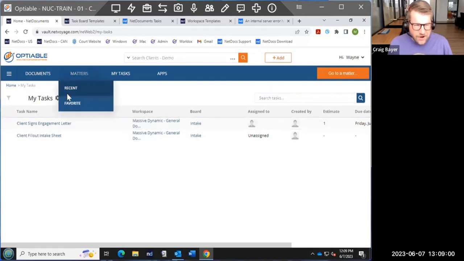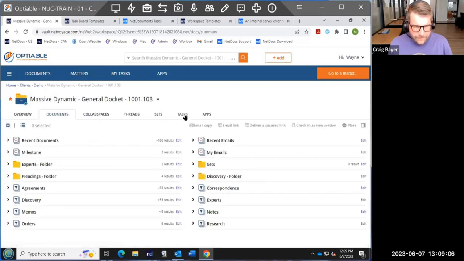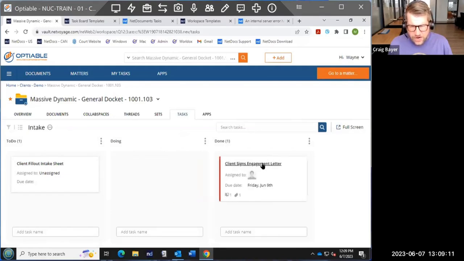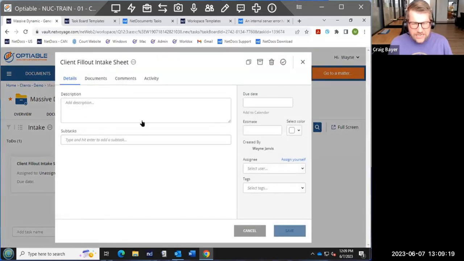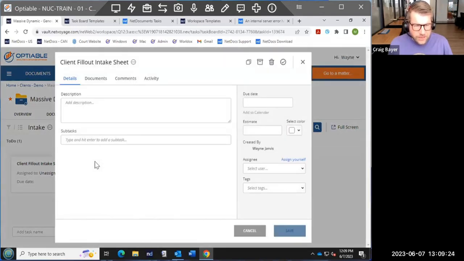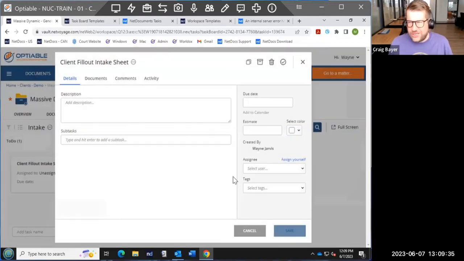Let's come back to the matter. Recent. We'll come over to tasks, and I want to complete this. I'll just drag it over here. And this task is now done. Let's go to client fills out intake sheet. Well, let's do the first thing here. If we open this up, I'm going to come over here, edit task name, client fills out intake sheet, so you can correct my bad spelling.